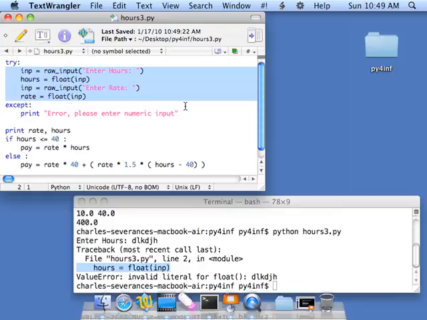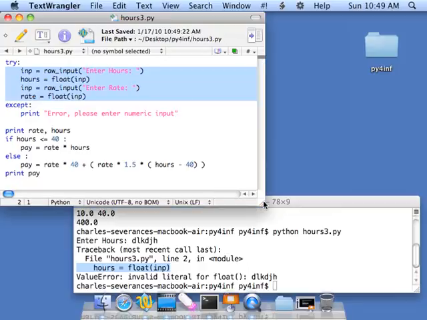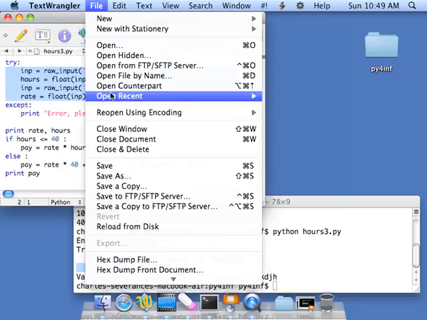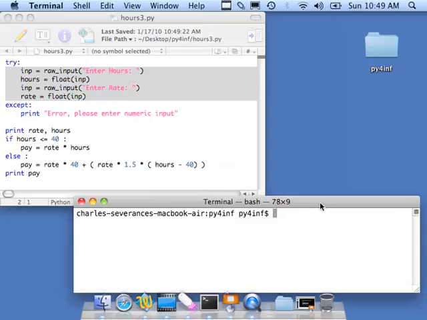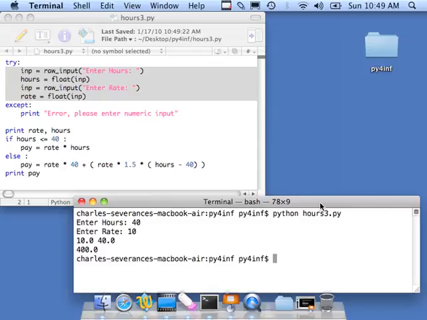So let's go ahead and run this. Make this a little bigger, and I will save it. Okay. Python hours 3. Let's do it right first. Looking good. Now let's do it wrong.